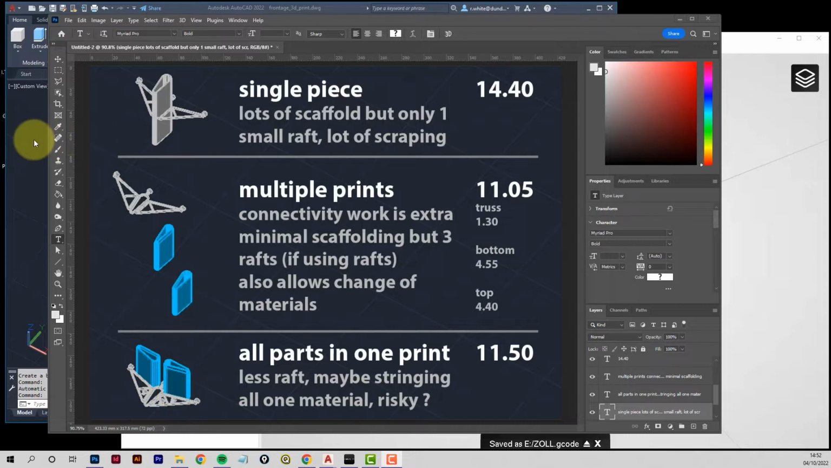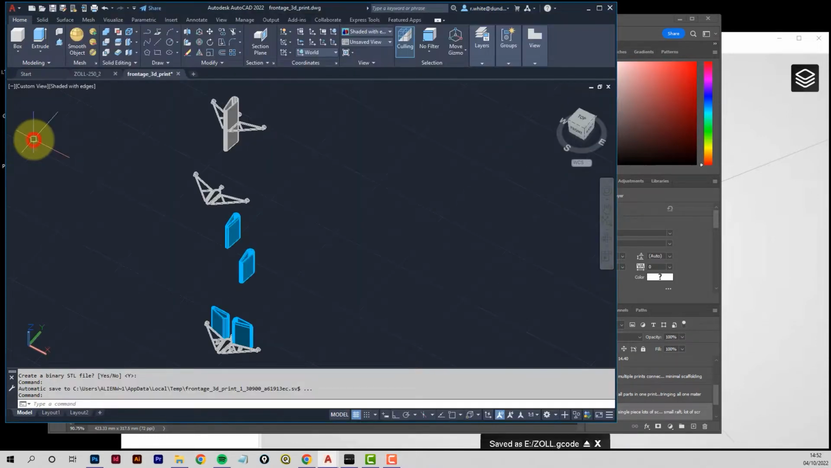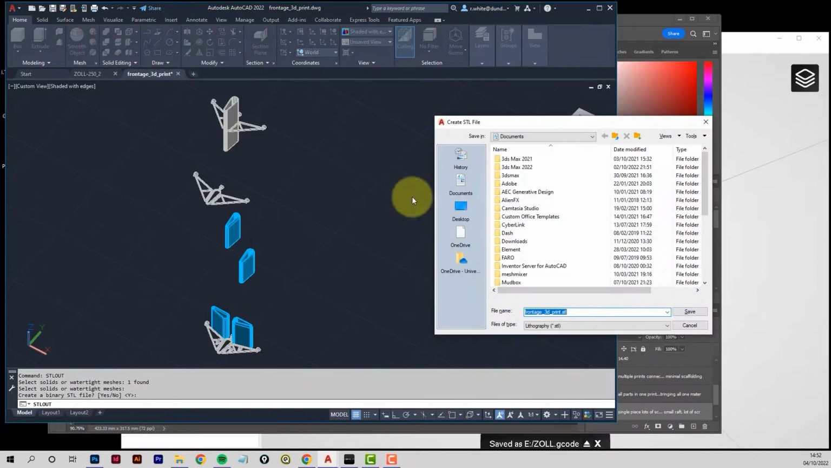Okay, so what we'll do is we'll send these out, and quantify the time, show you where the time comes from. So we'll send this single piece out first. So STL out. AutoCAD can't generate OBJ files, which are another type of model that 3D printers will accept. Okay, so we'll pop this on the desktop.